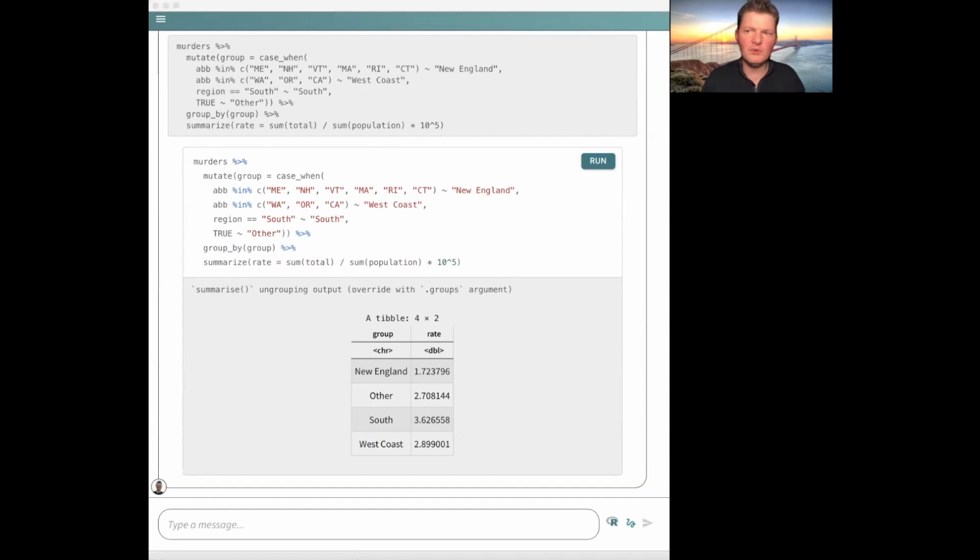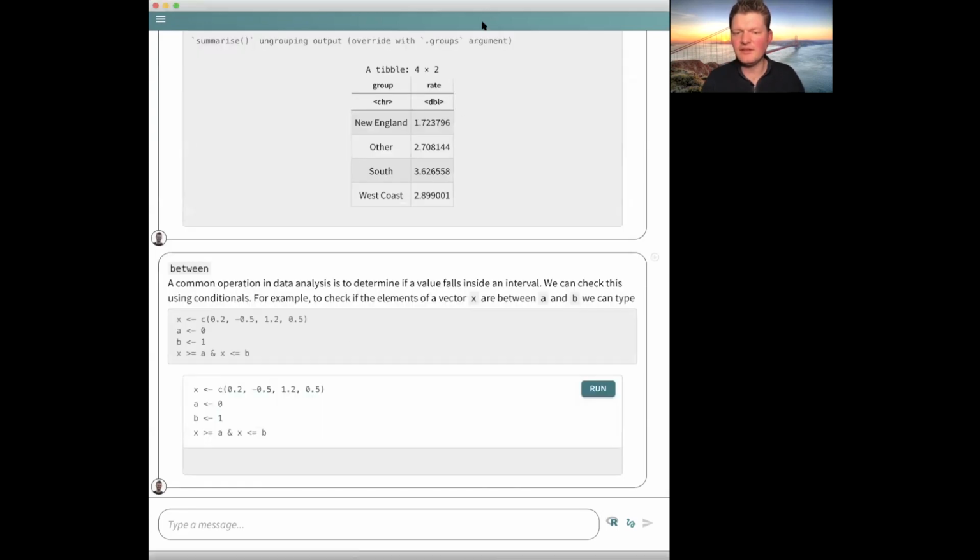Okay, so here's one more. This is the between function. And this does, again, what you would think. There's nothing super fancy here. It's just kind of convenient. So suppose that we have these values and we want to check for each one whether it's between 0 and 1. So you could do this with an ampersand, but you have to write x twice.